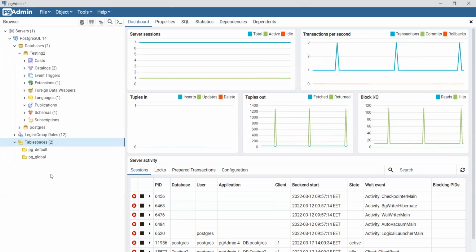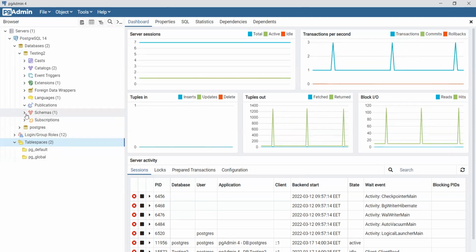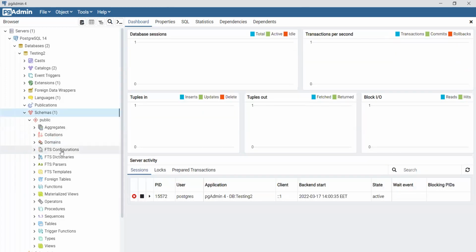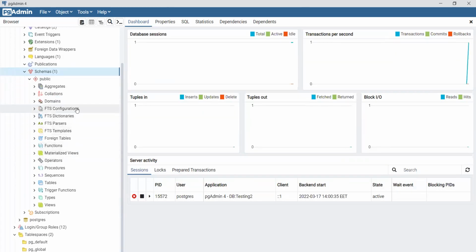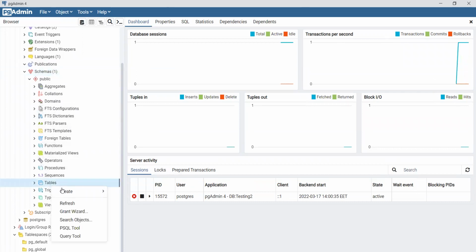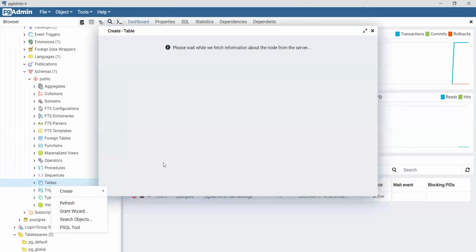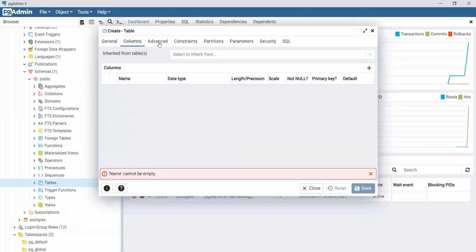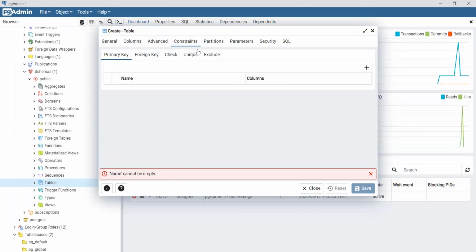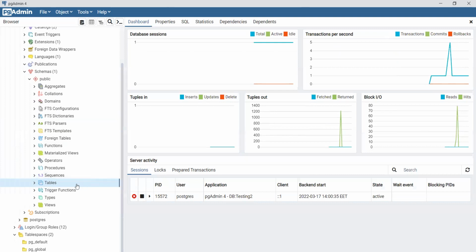So these are the login and group roles. Let's expand schemas. In schemas, there is the usual stuff which we already see. You can create a table like this, and you can add your columns, advanced constraints, whatever: primary key, foreign key, check, unique, exclude, whichever we have seen in the last class.